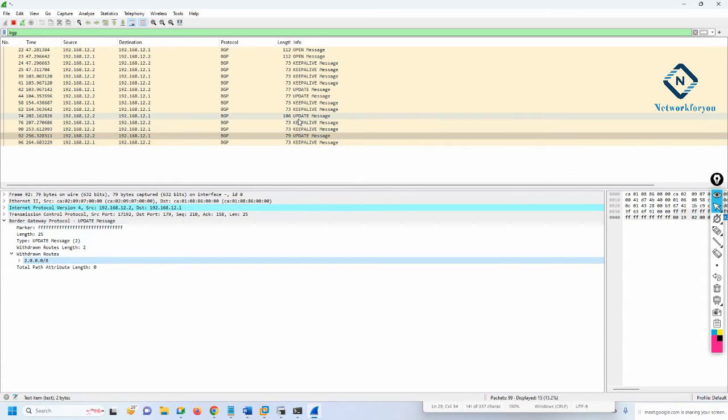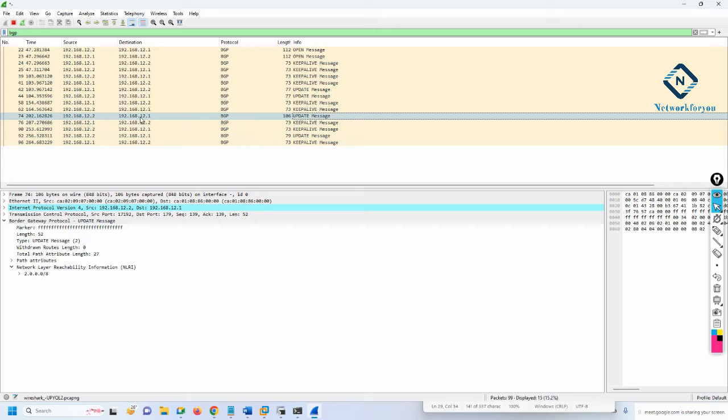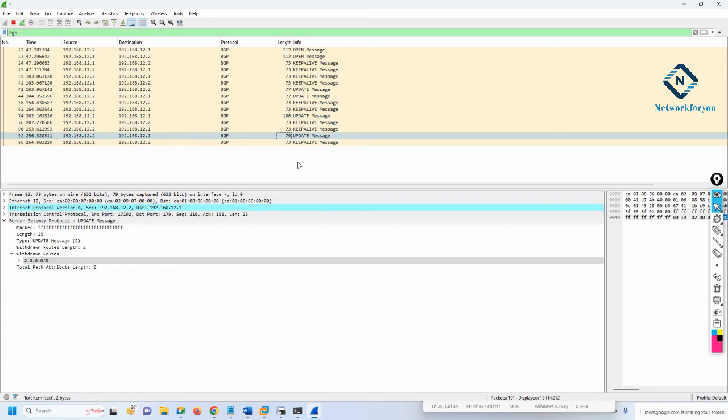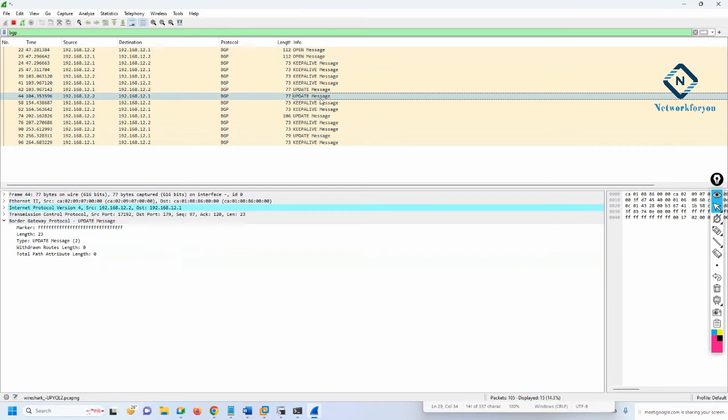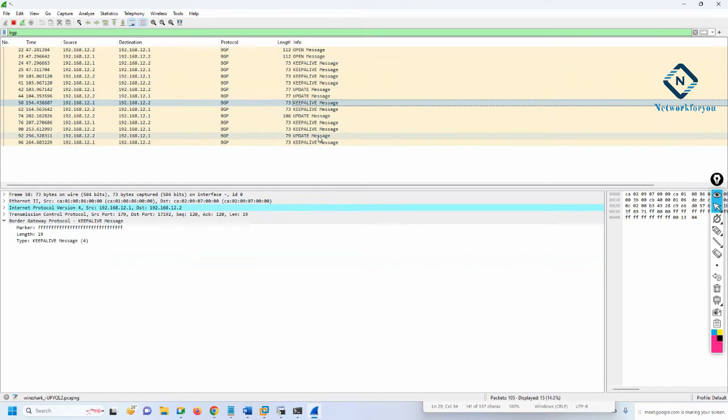And if you see somewhere here, R2 is sending to R1 that they have the new route, this one 2.2.2. But now when we make the interface down, they are saying the withdrawn route is this one 2.2.2. So these are the messages we need to remember. You have the open, and then update, keep alive, and you have the notification. If anything goes wrong, you will have the notification message. So here you still cannot see the notification message.